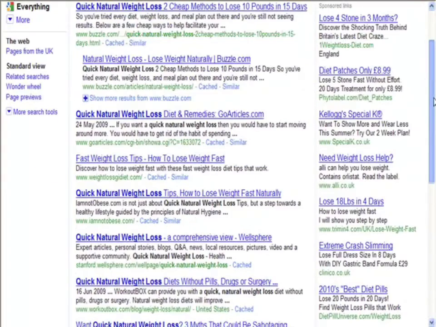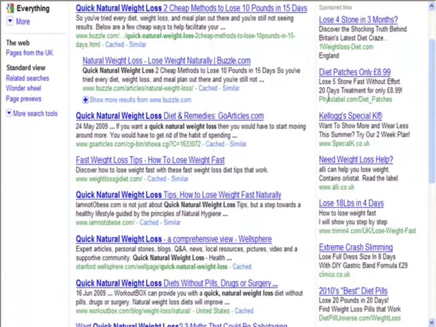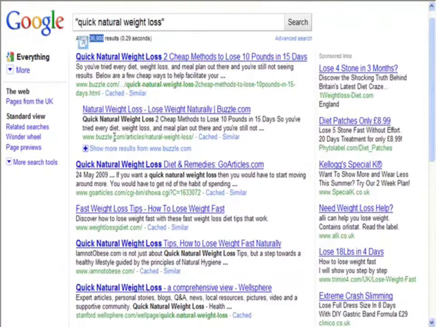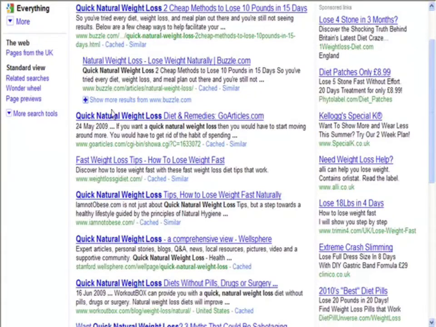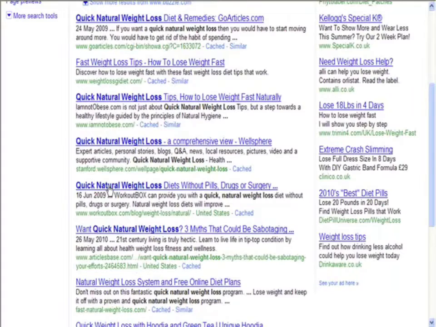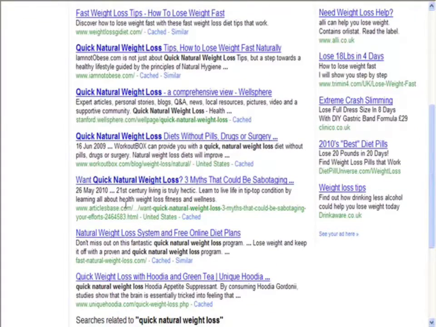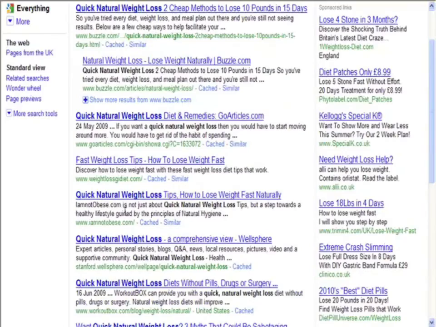You can see it's a keyword that makes money. There's lots of advertisers down this side, and if we look at what's in here, you can see, right, well, what's top? There's a Go articles. This is user generated content. These look like sales pages. There's another article there. So this looks like it'd be a good keyword to target.